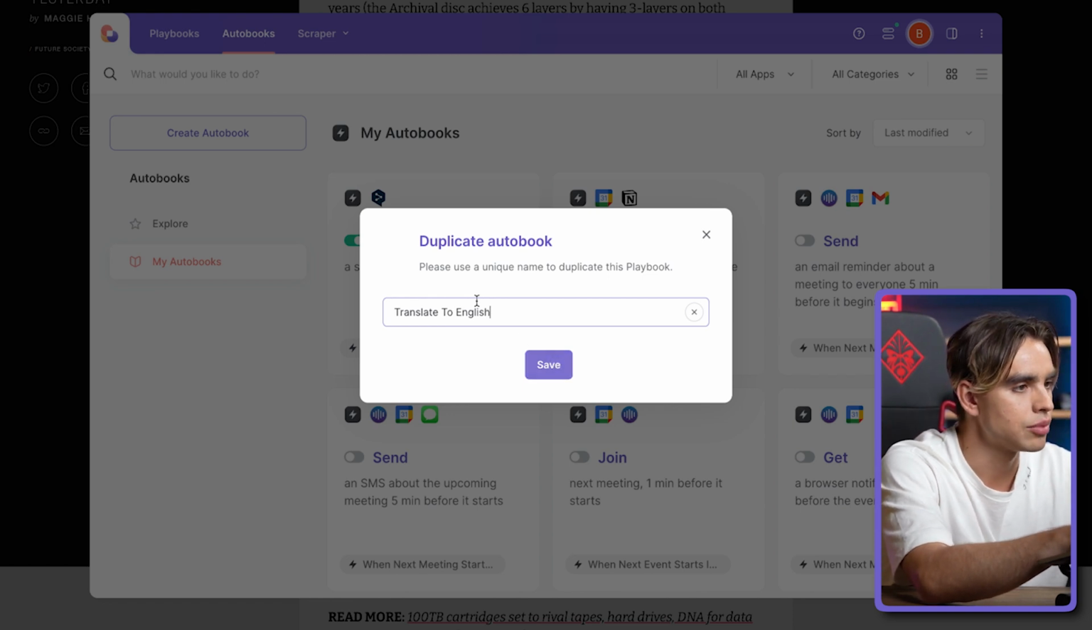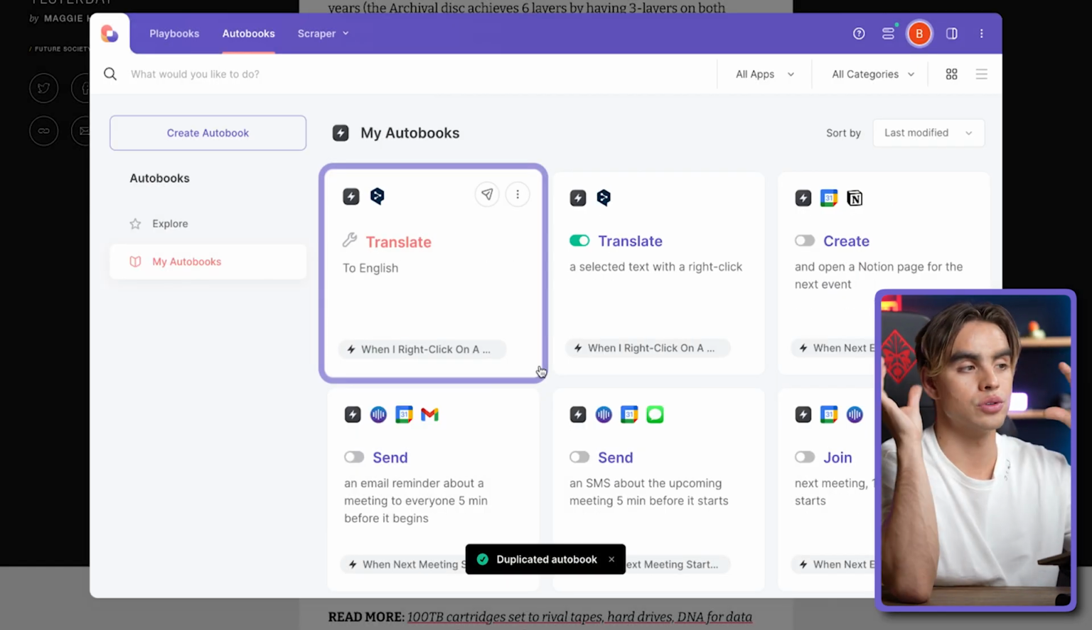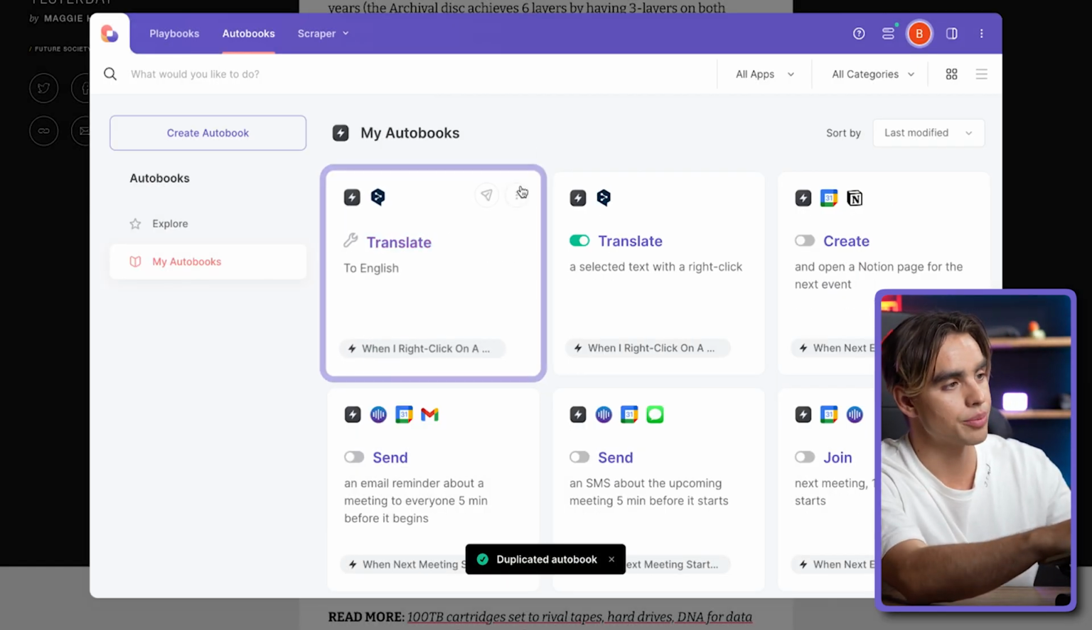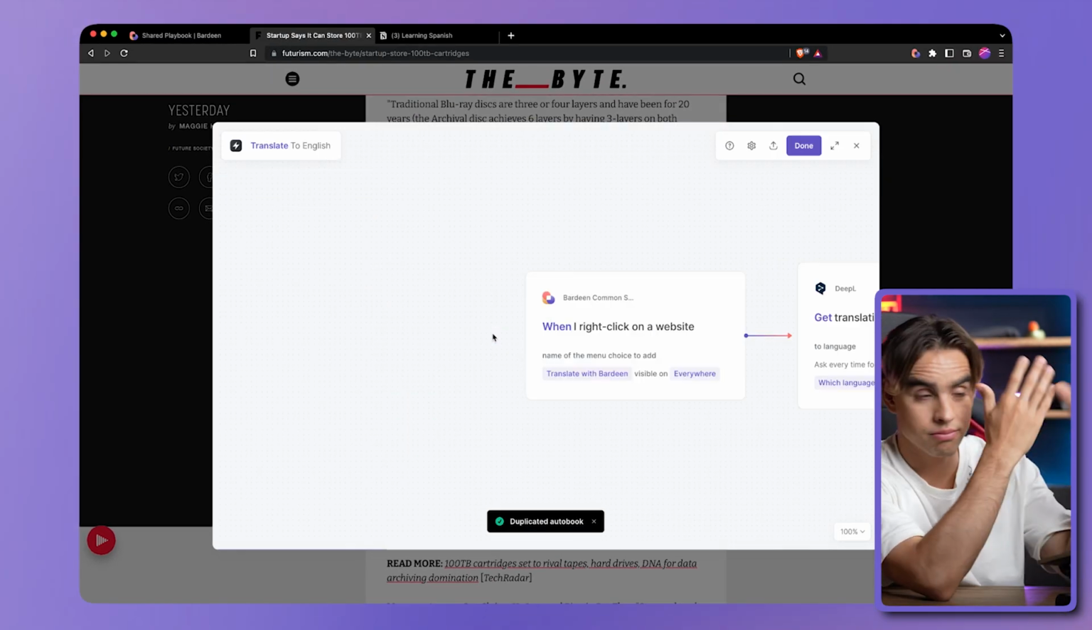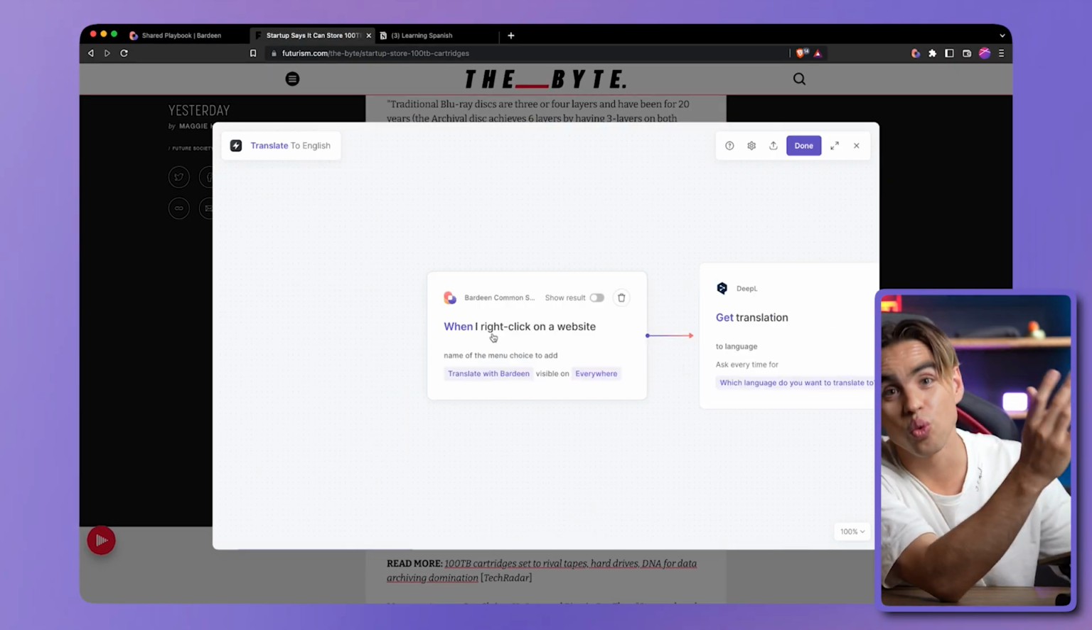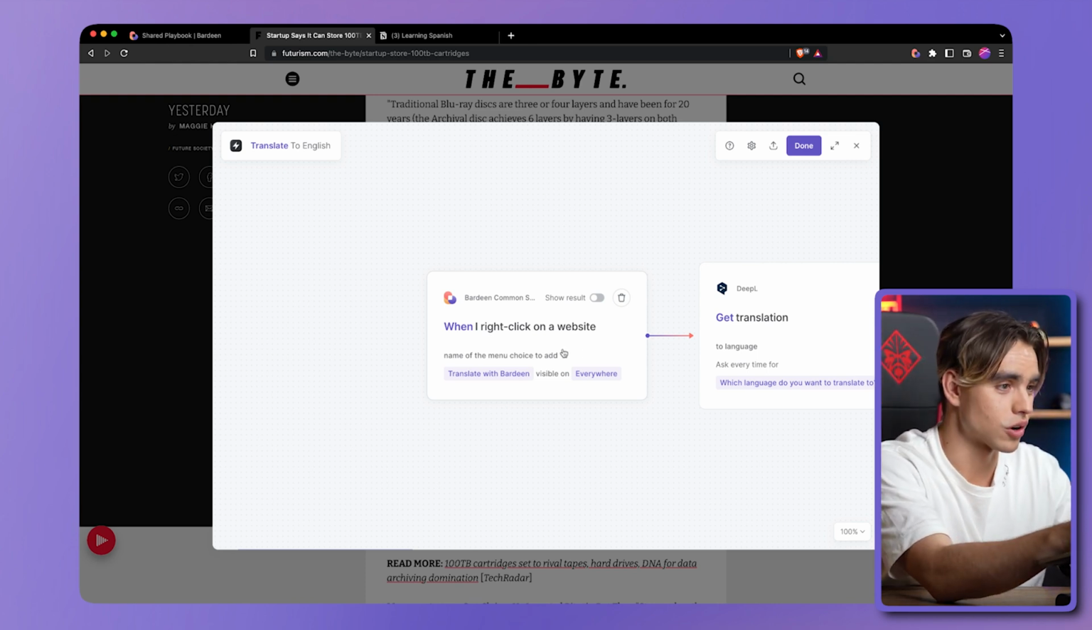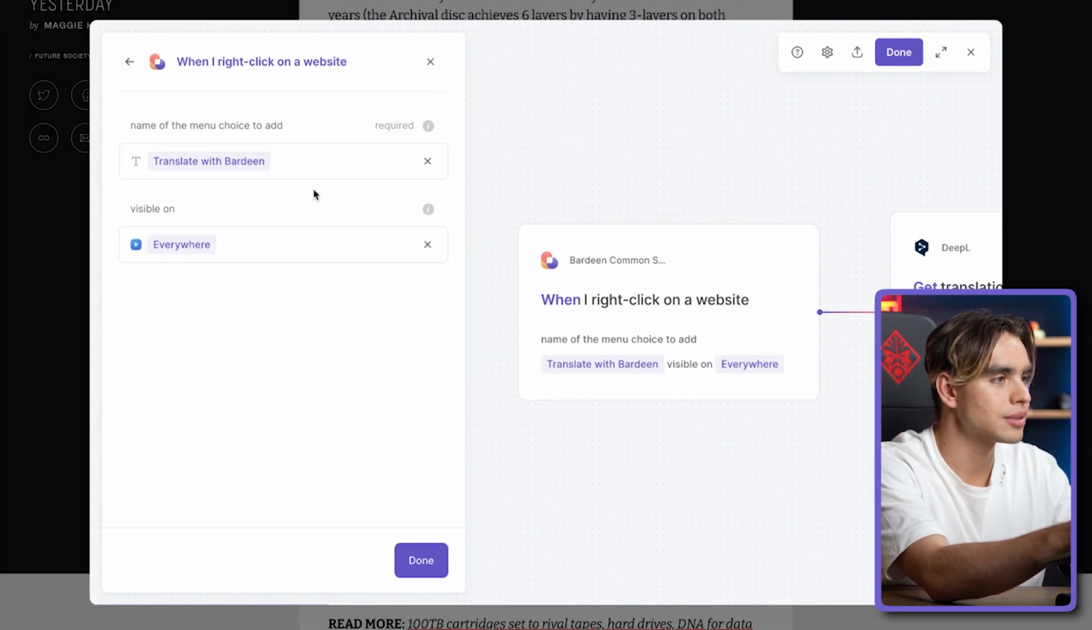We're going to call this automation "translate to English." This is the name of the automation. We're just duplicating it just like this. And then we're going to look at the guts of this automation by going into the builder. The builder is where your automations are built, and you can build quite a lot of things to automate your manual work. So we're going to go ahead and customize it a little bit.